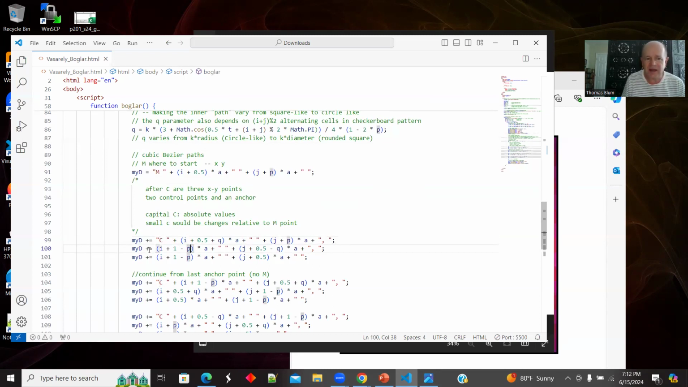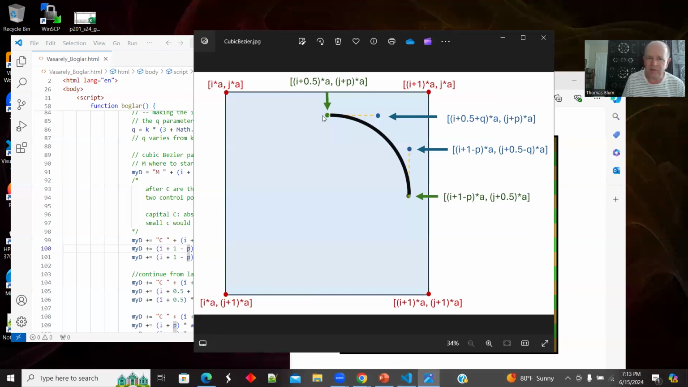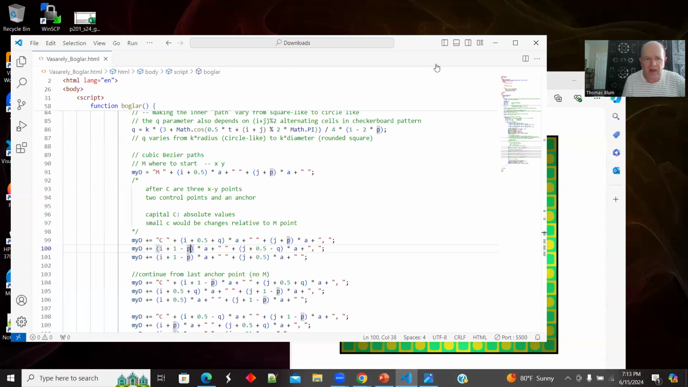Here's my second addition. So I say C, I have my first control, my X and Y separated by a space, and then a comma, and then my second X and Y, my second control, and then my third point is the anchor. So that got me from here to here. And then it is assumed that that last anchor point becomes the next one if I carry on. So I don't need another M, I just carry on with C's.